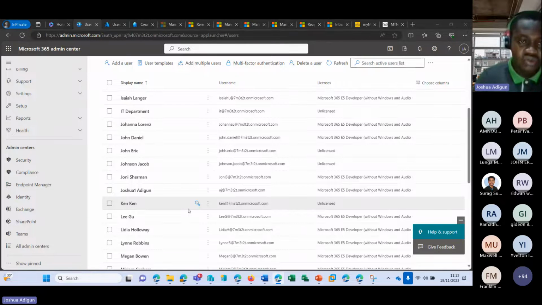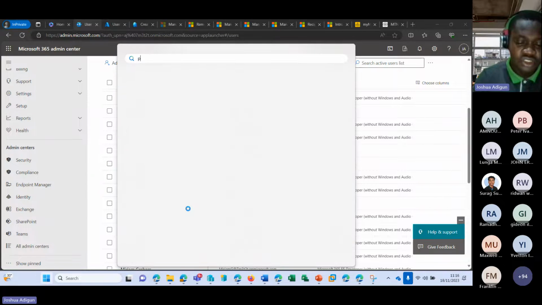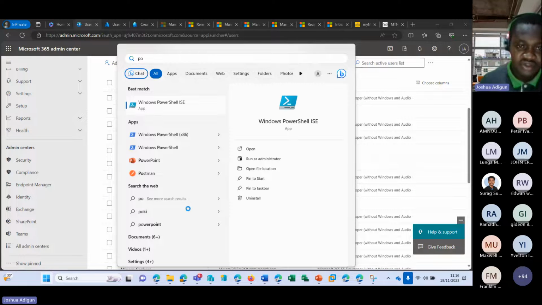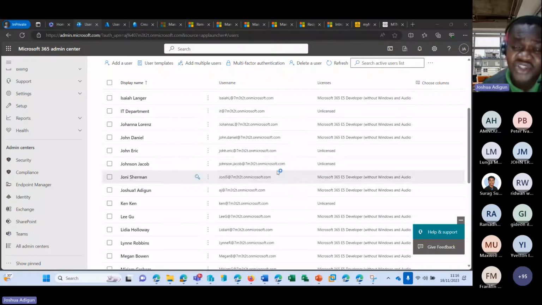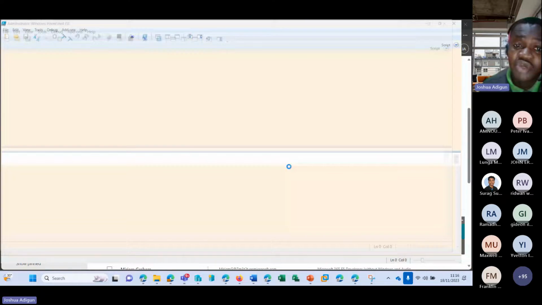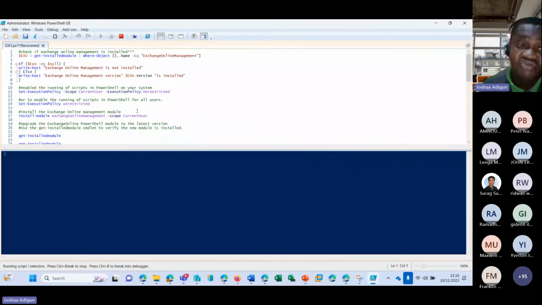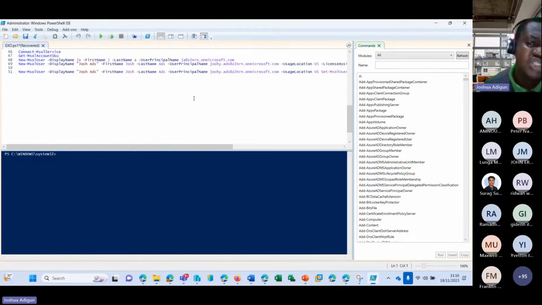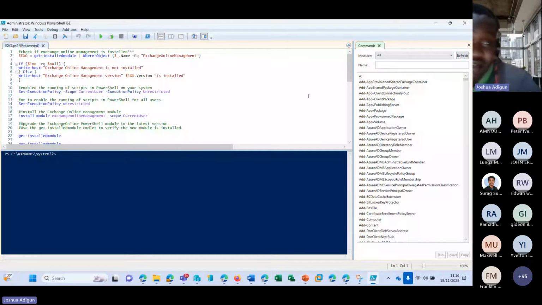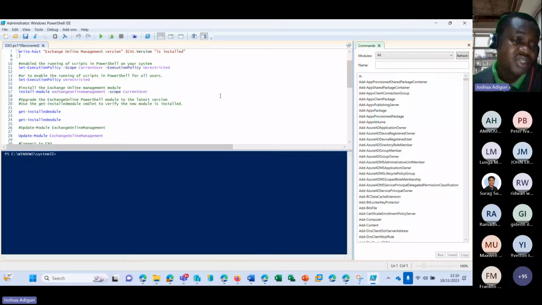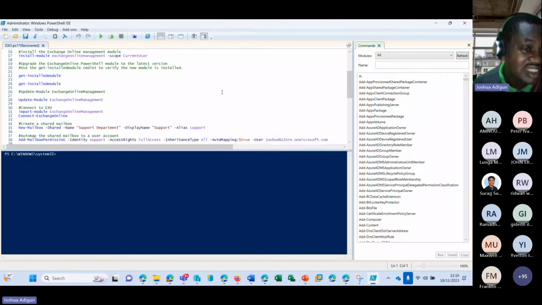So the last one is, let's do a little bit of PowerShell. If you're using PowerShell, you need to be very, very careful. I have some code here that I've written, so I'll run some things. You might encounter issues while running some of them, so you'd have to troubleshoot that.